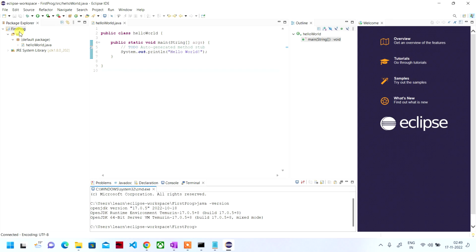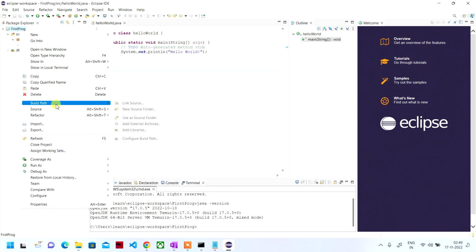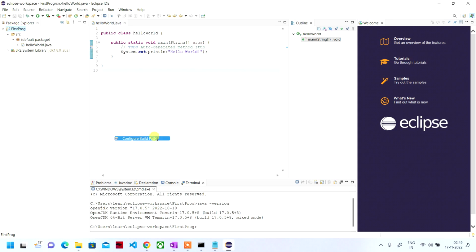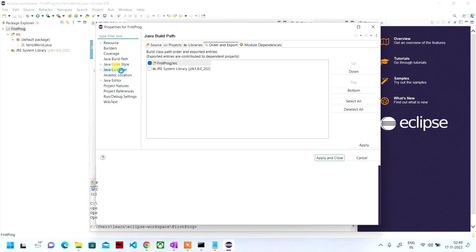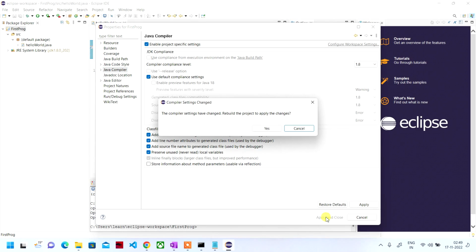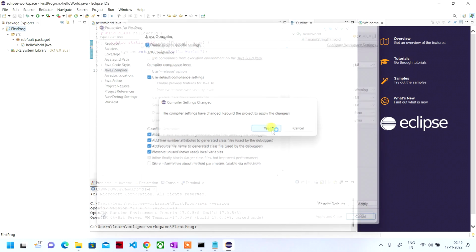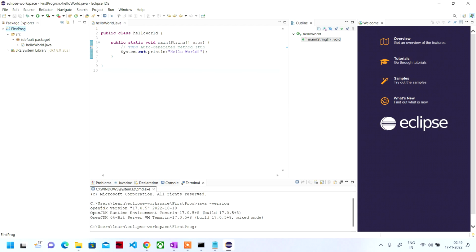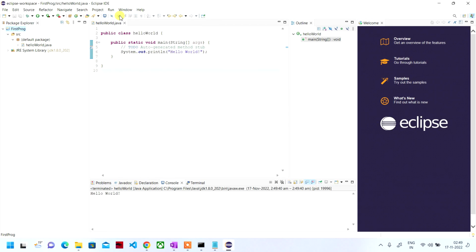So what we'll do is we will go to build path, we'll configure build path, click on Java compiler, and just change this to 1.8 and see if this solves the issue. And it is asking, if the compiler settings have been changed, rebuild the project to apply the changes. Just give yes, and now let's see if this solves the issue. Yes, and this issue is solved.